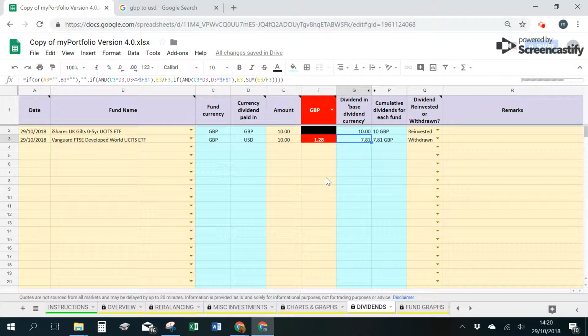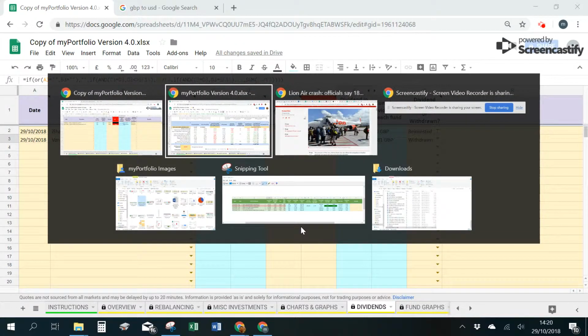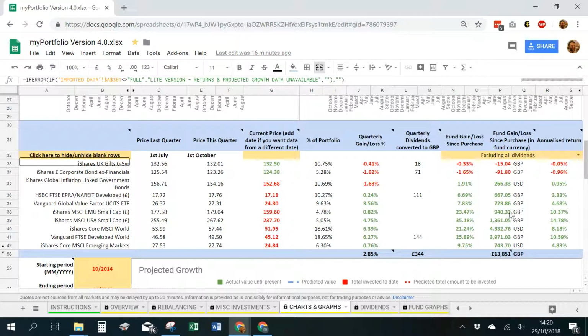Now, I'm going to switch to my own sheet to show you what that looks like when there's a lot more data added. So we'll just switch in here. And we're looking at the quarterly chart.